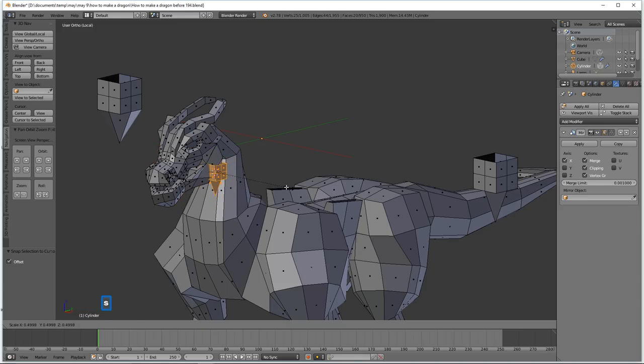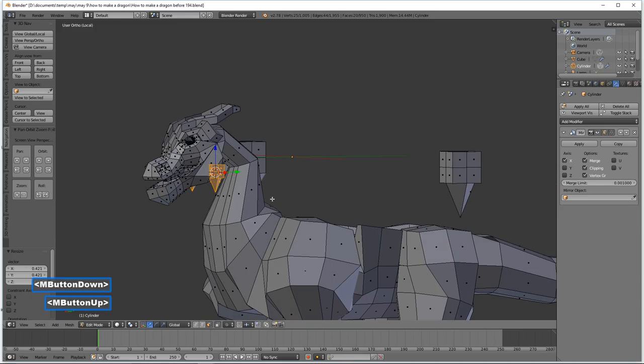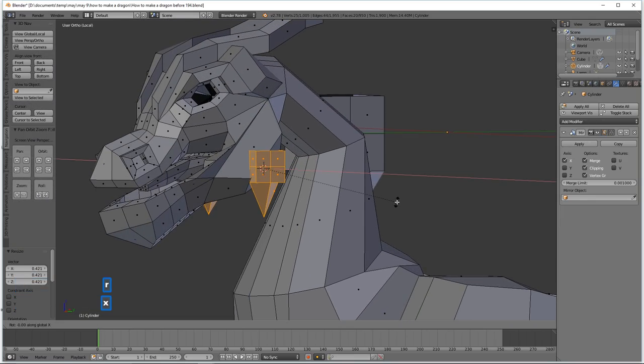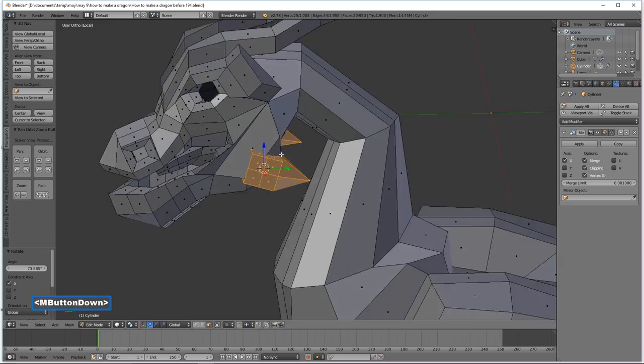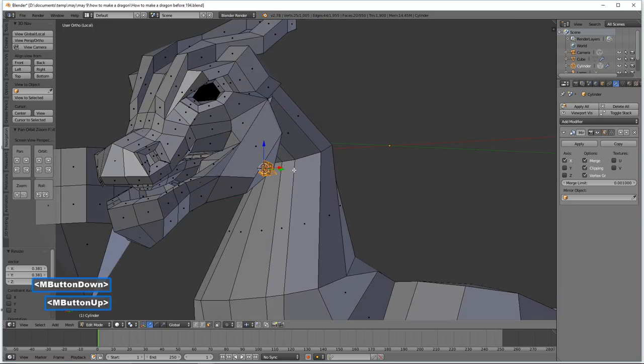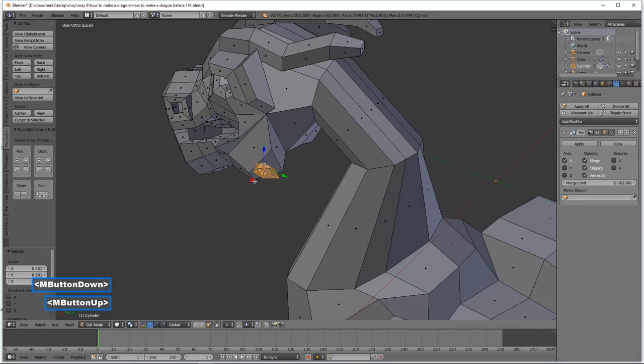So I'm going to press S to scale. I'm going to hold control on the middle mouse button to zoom in. I'm going to press R to rotate on the X axis. Press S to scale. Let's hold the middle mouse button to rotate the view. I'm going to press R to rotate on the Z axis like this.